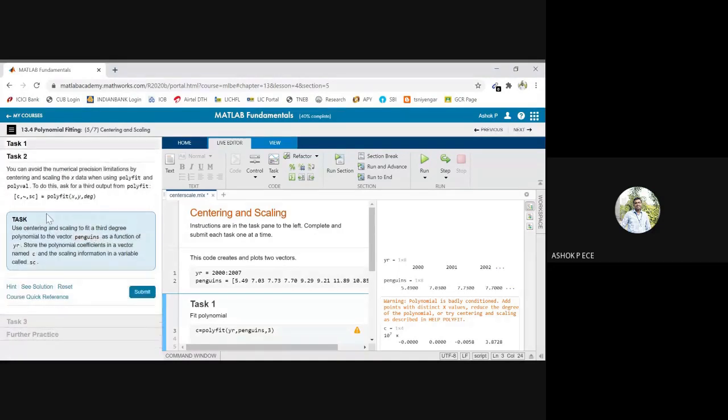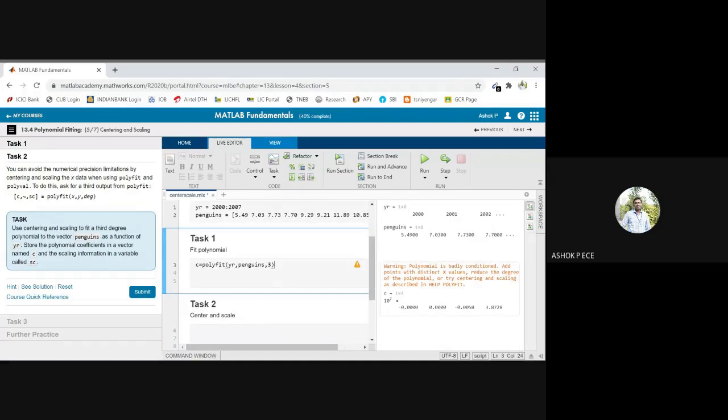Next task you see. You can avoid numerical precision limitation by centering and scaling the data while using polyfit. So if we want to center and scale, that is possible. That's the warning you're getting, right? So we can use the same thing.